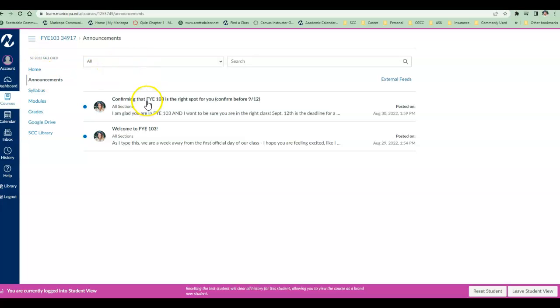So I've got two important ones here. Welcome to FYE 103 and confirming that FYE 103 is the right spot for you. Important to confirm this before the refund date for this course, which is listed here for you. And so again, this is a detail that might look a little bit different if it's a different semester, but just an example of the important announcements.